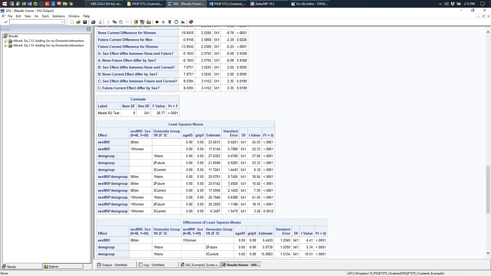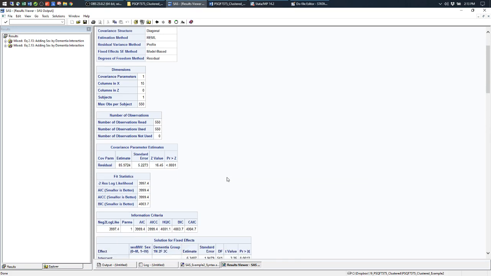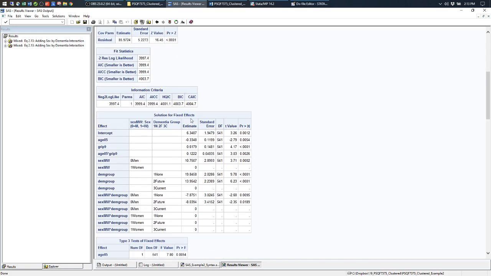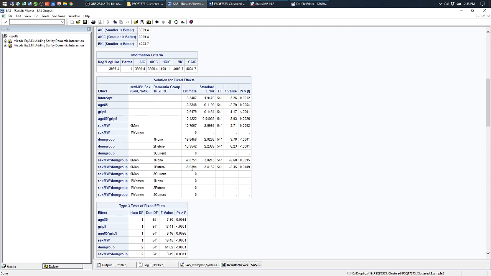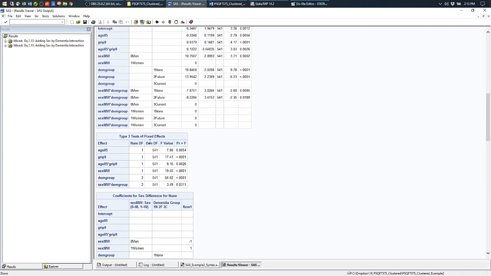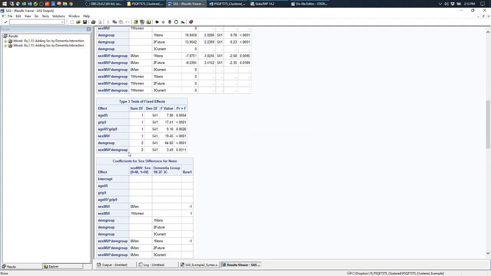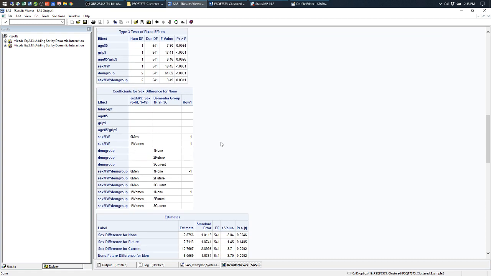There we go. So here's my output, my solution for fixed effects, which we'll go over in just a second, the omnibus test of the main effects and interactions of categorical variables, and then this special box right here, coefficients. This is your trail of breadcrumbs. It tells you the order in which your groups go. And it also tells you what you told it.